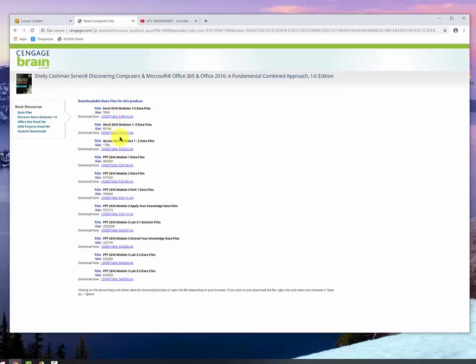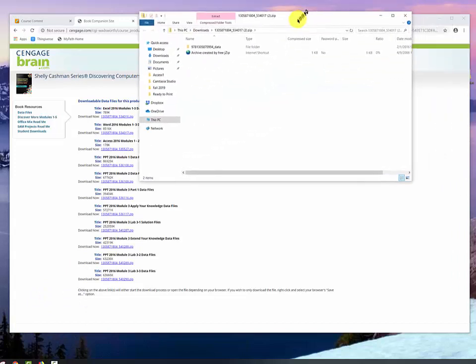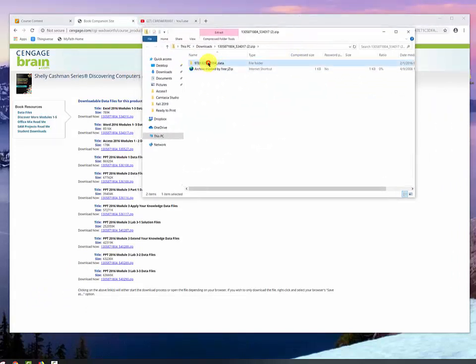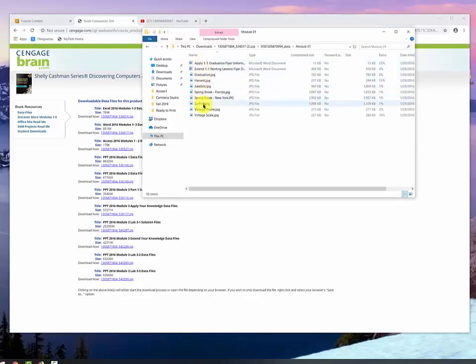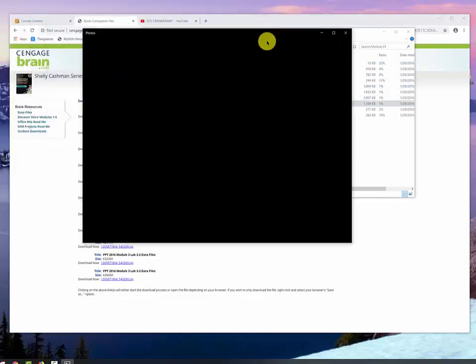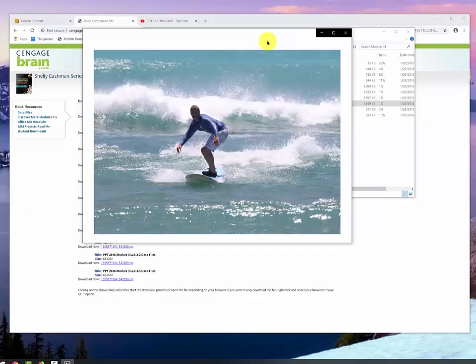If I click on the Word Module 1, click on that, it's going to create a zip file. And let's see if I can even see what's going on in here. So here's the file that it created. So let's open it up. Here's Module 1. And here is that surfing picture that we were dealing with earlier.